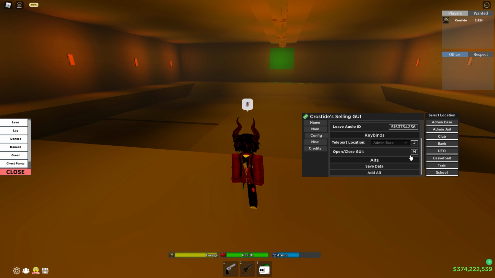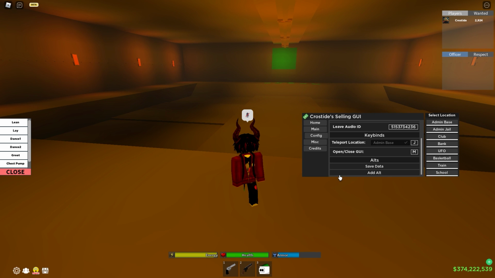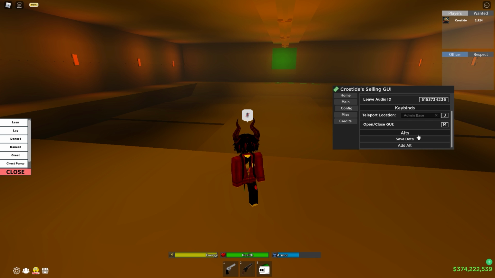Alright, then open and close the GUI. The default is M, but you can change it to whatever you want. Basically, whenever you press M, it just opens and closes the GUI like this. Alright, once you're done with that, you can just click that again and scroll down to alts. So this is the alts tab.